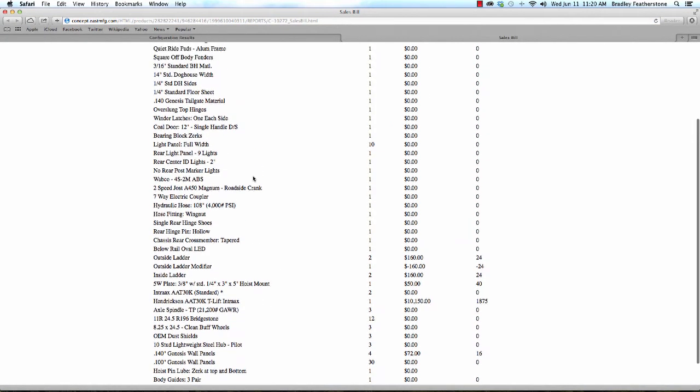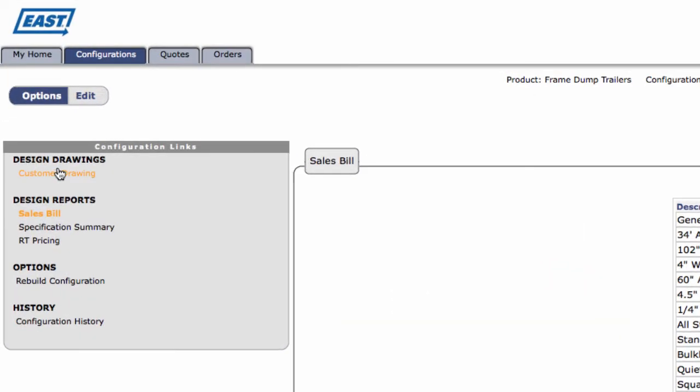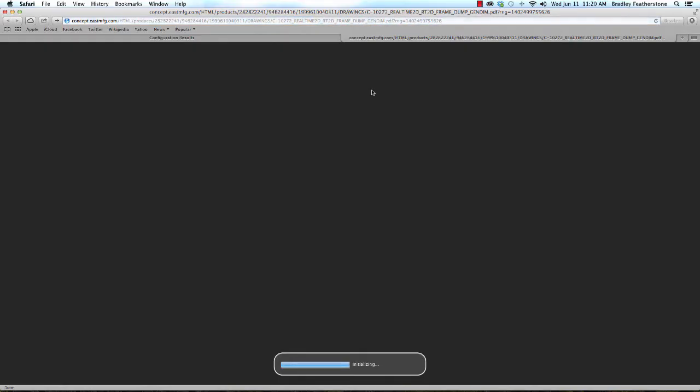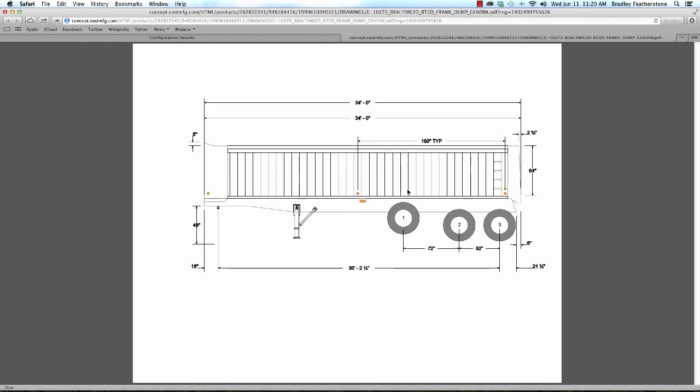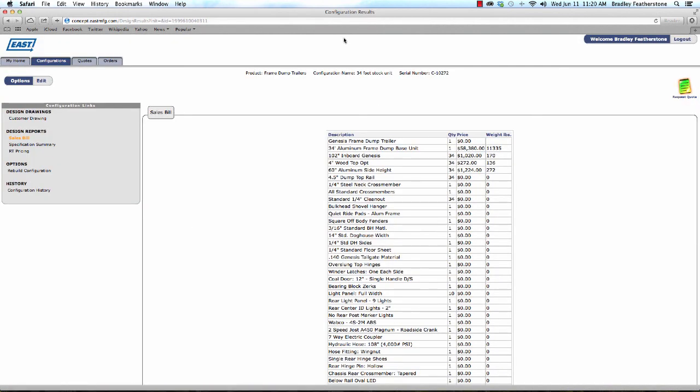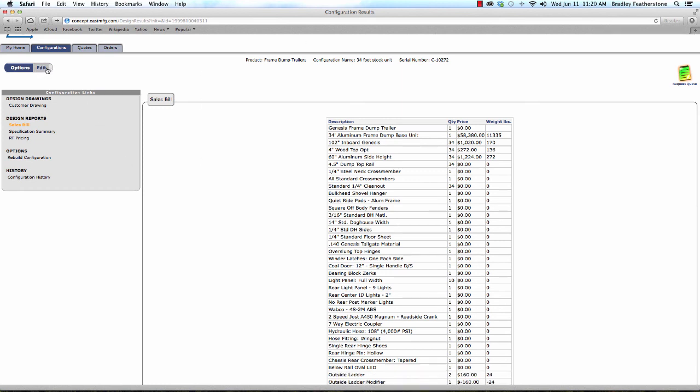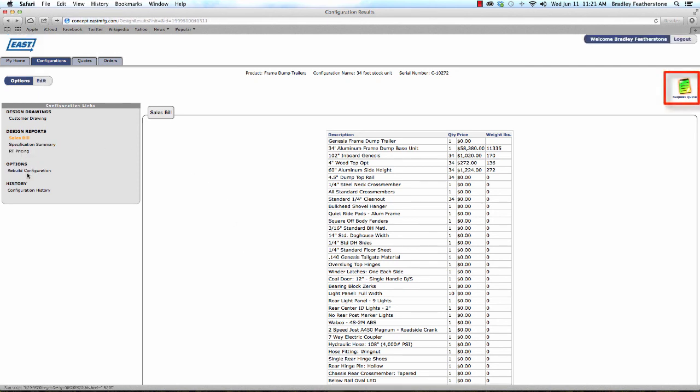You can also view the final drawings. Just click on this link here, and a PDF document will open in your browser. Closing the tab will bring you back to the configuration results page. In the upper left-hand corner, there's also an Edit button that allows you to go back in and edit the configuration. Providing you're happy with the configuration, you will click the Request Quote icon that looks like a yellow notepad in the upper right-hand corner of the screen.